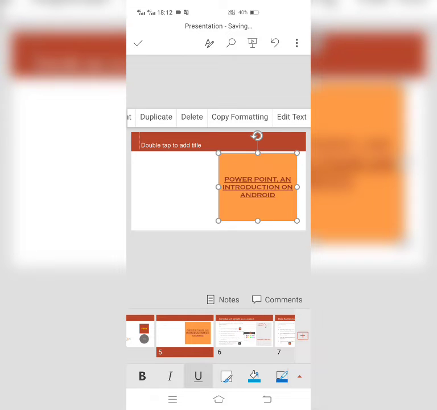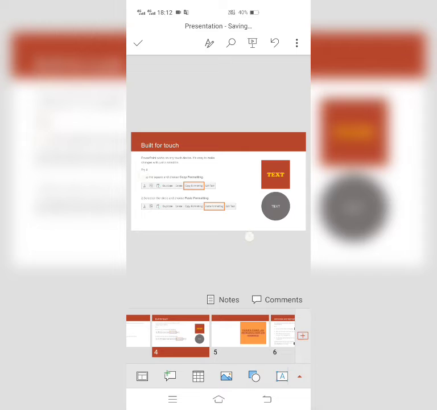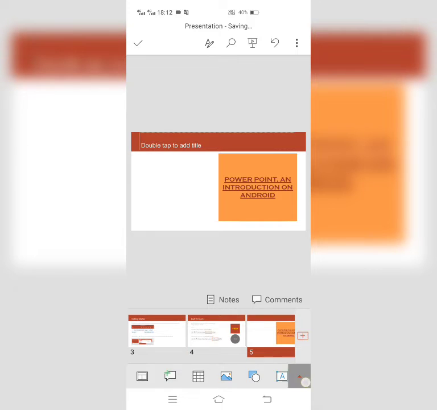Okay, yeah, now I've clicked on the screen. Now I will copy formatting. Now let us see next. Okay, now select the circle and choose paste formatting. It's asking us to do that.